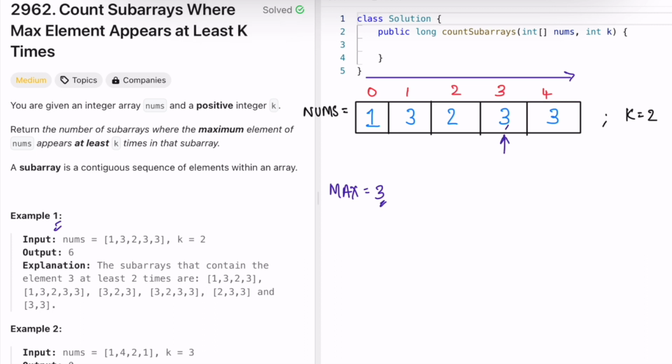Now i is at 3 again. Check if 3 is greater or 3 is greater. Max will not be updated, it will be the same. Now again i is equal to 4. It is pointing to the element 3. Check if 3 is greater or 3 is greater, both are equal, so it won't be updated. Max will remain as 3. And in the next iteration you reach the end, and you find the maximum value. Now you have the max value with you.